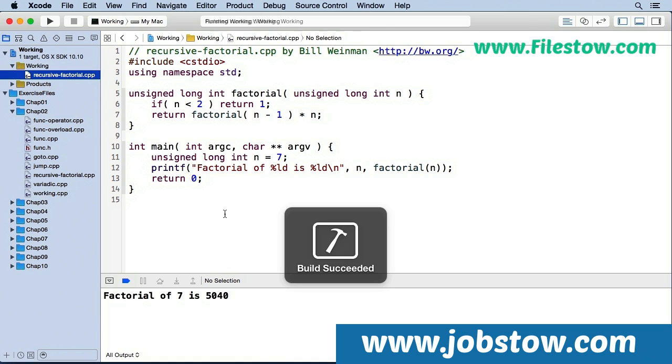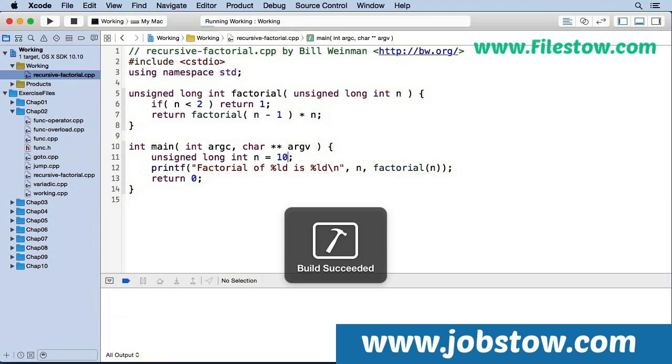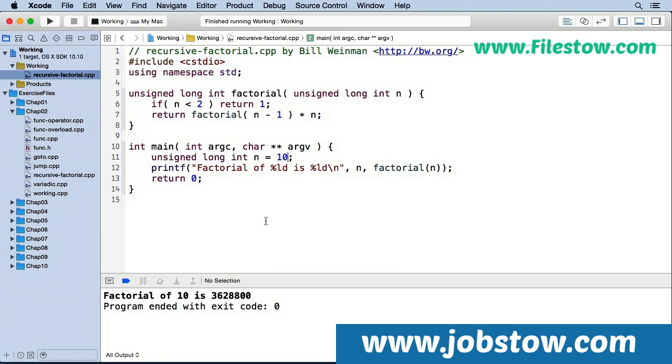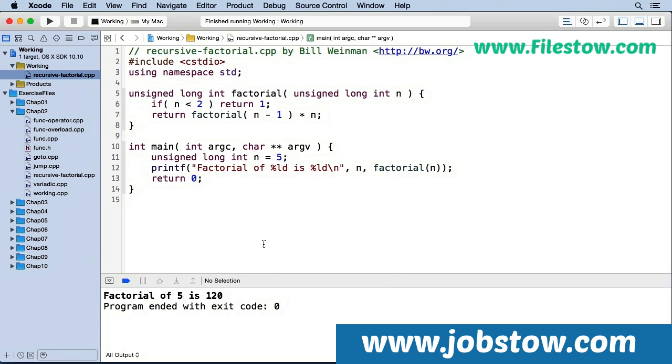So we build and run, we notice we're running it with a value of 7, and we get the result of 5,040. If we run it with the value of 10, you notice we get a much larger number, and if we run it with 5, we should get 120. So this is a recursive function. In other words, it's a function that calls itself.